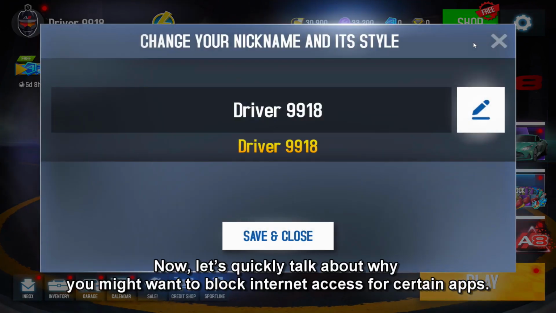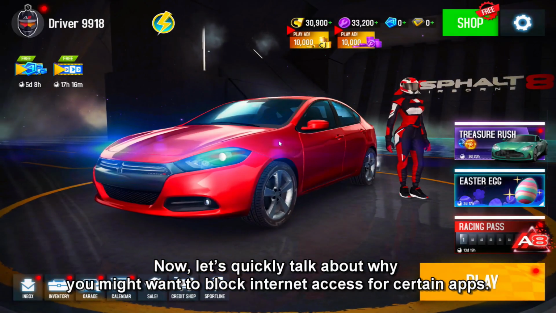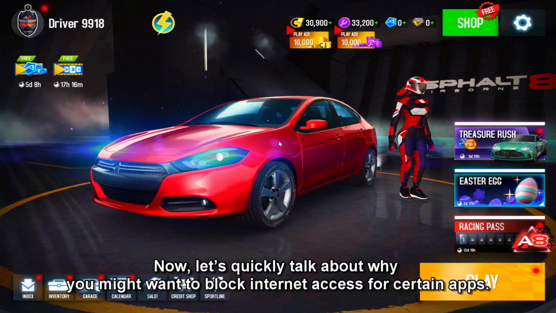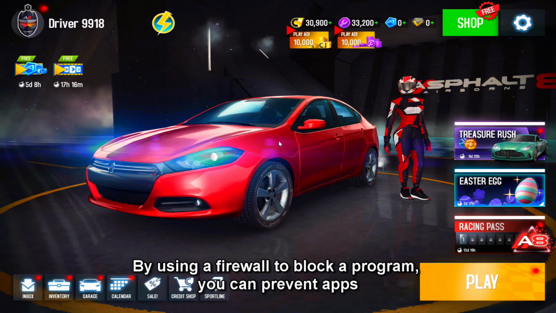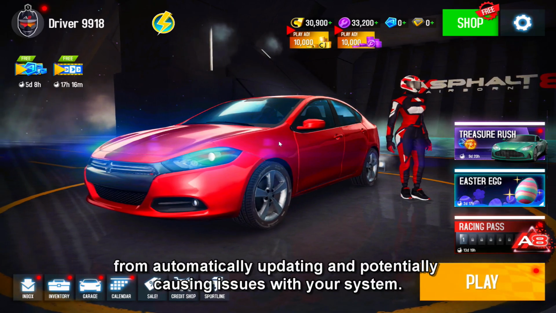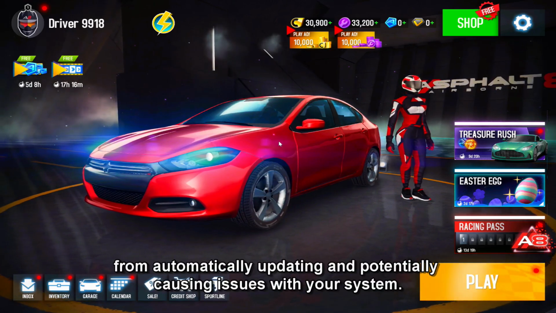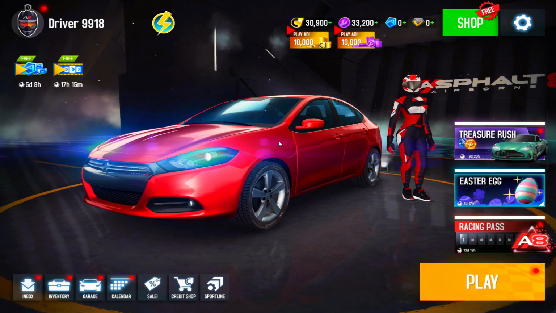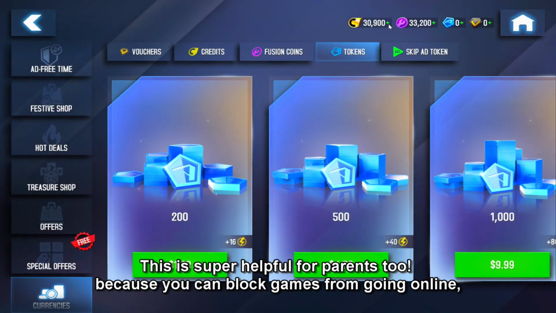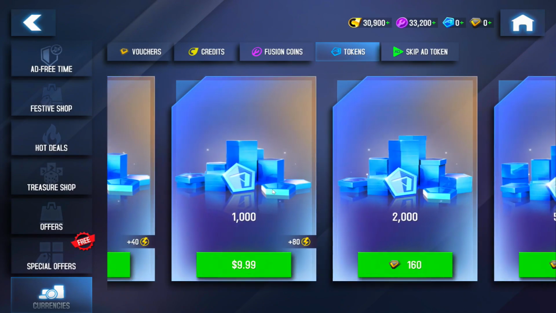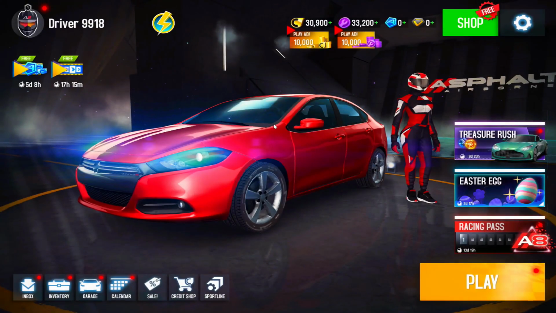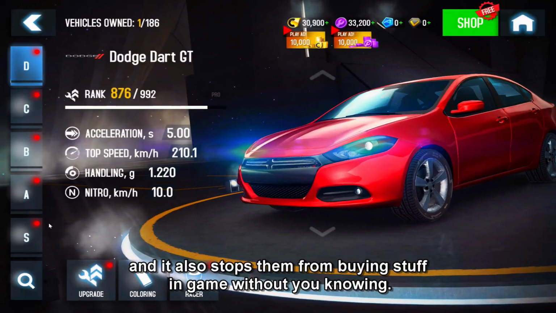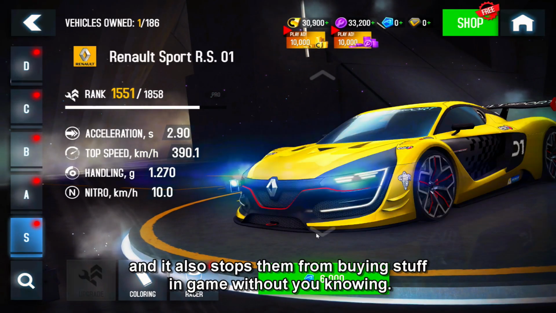Now let's quickly talk about why you might want to block internet access for certain apps. By using a firewall to block a program, you can prevent apps from automatically updating and potentially causing issues with your system. This is super helpful for parents too because you can block games from going online so your kids are not playing with random strangers, and it also stops them from buying stuff in game without you knowing.